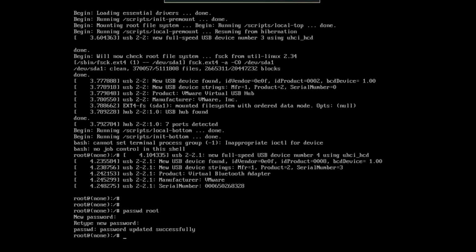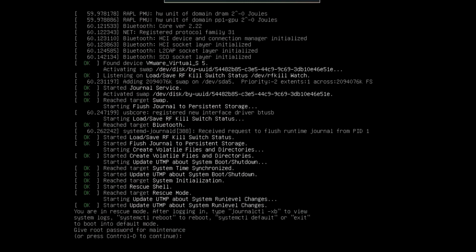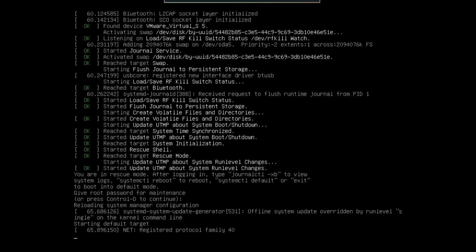Then another command is exec /sbin/init, enter, and press Ctrl D to continue.